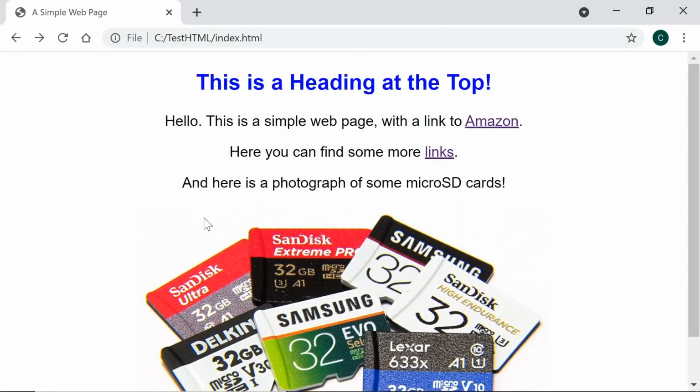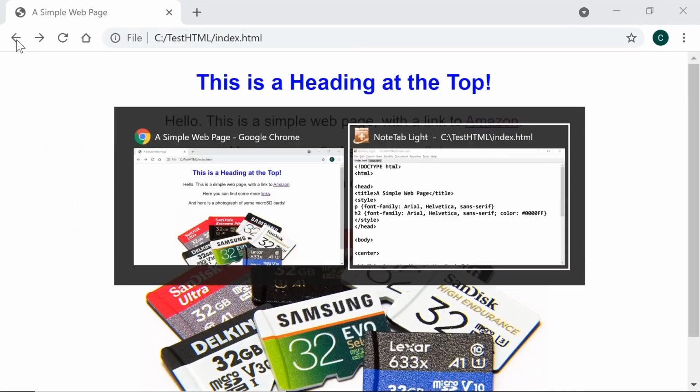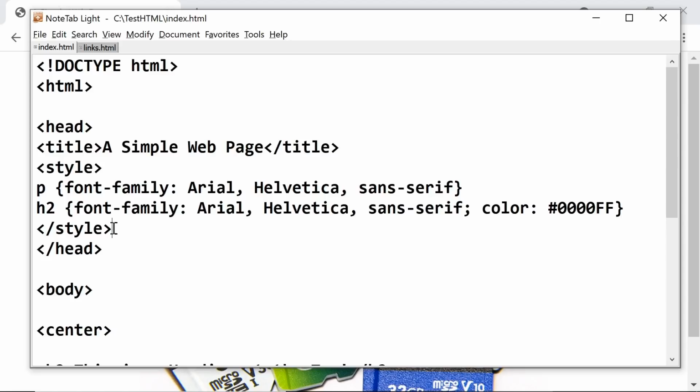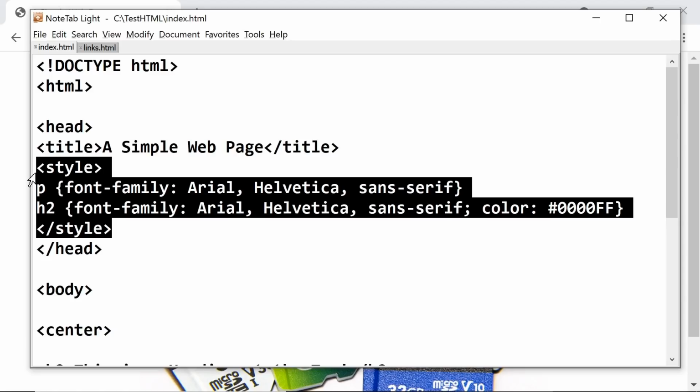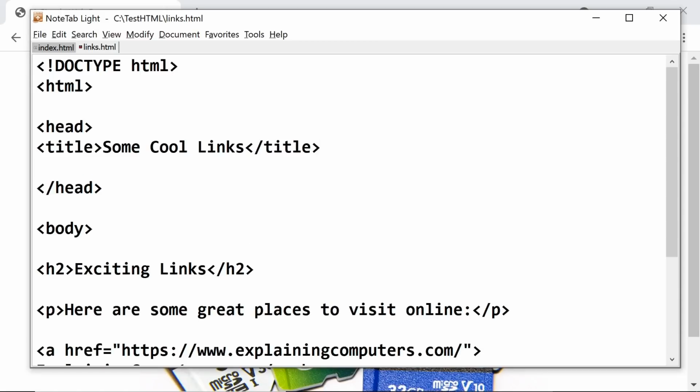So we've started to apply some text styles here on our index page, but what about our second page, our links page? We haven't done anything to this page yet. What we could do is go back to our editor, take a copy of the internal style sheet on the index page, and put it onto the links page in the head under here, and this would work. However, it would not be an ideal solution, particularly on a large website, and this is where external style sheets are really very cool indeed.